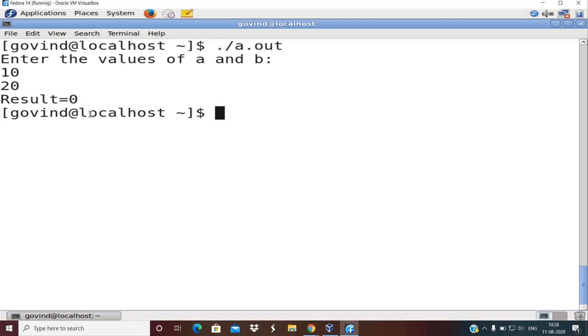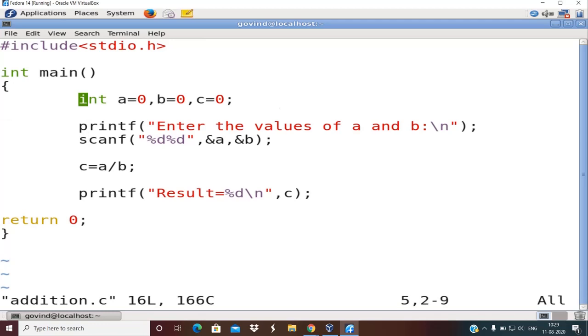So 0.5, which is 0.5000, whatever comes after the dot, the decimal, everything is truncated and only 0 remains, so that gets displayed over here. So whenever you are dealing with a division, see to it that the result is of type float. So how do I actually correct this program? I need to make this C as float. So I'll do it later.